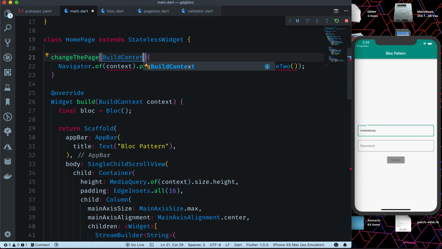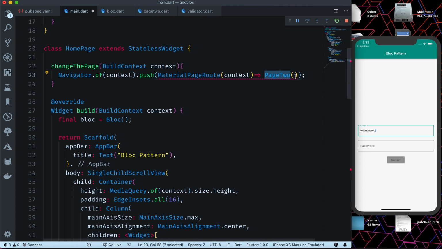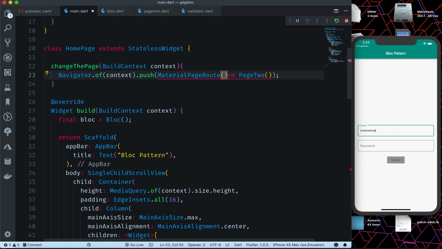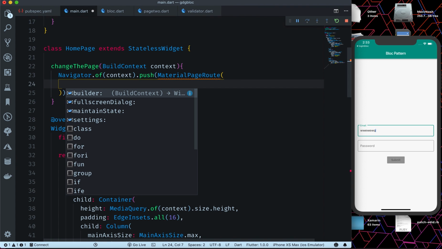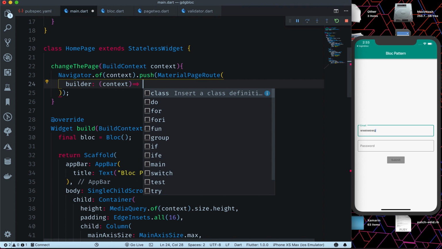Let's say context, and then it is saying that we have some kind of issue here. New material, oh sorry, we can avoid this new keyword anyway, and then we have some kind of issue. What am I doing wrong? Okay, we need to import this page 2 as well, and okay, this is fine. What am I doing wrong here, I don't know. Builder, okay, I was missing the builder. I'm so sorry, and now it should work.